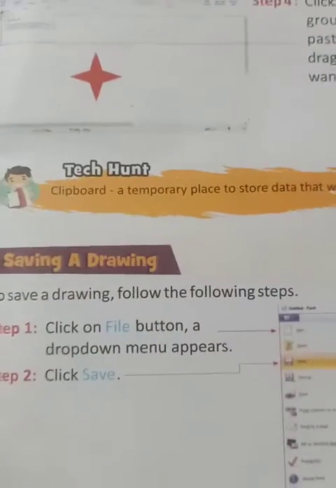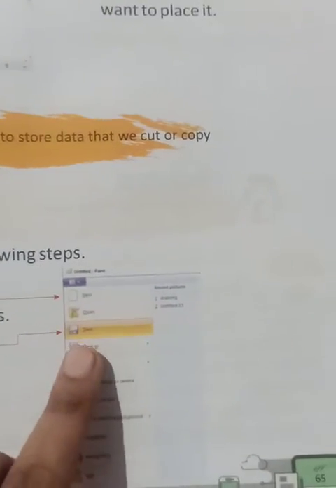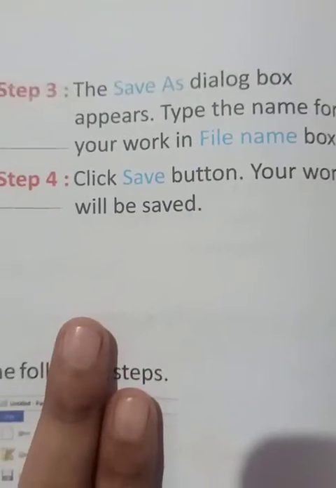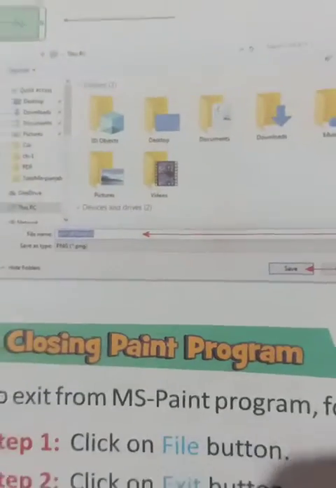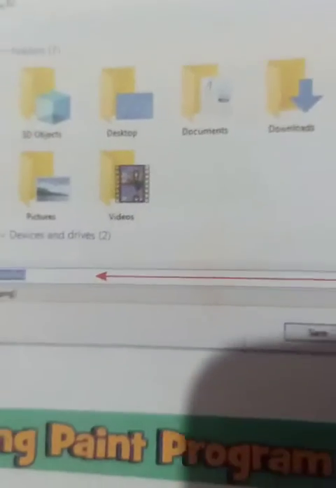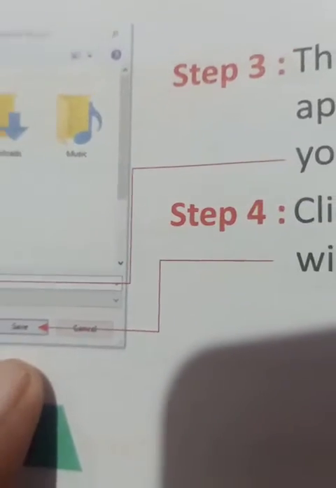Now how will we save a drawing? To save a drawing, follow these steps. First we will click on the File tab. Then we will click on Save. See, the Save option is showing here. Then we will click on Save As. This type of window will be displayed. Here we will write the name of the file. Then here we will click Save. Automatically the image will be saved in our computer.